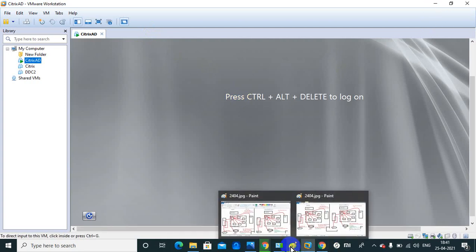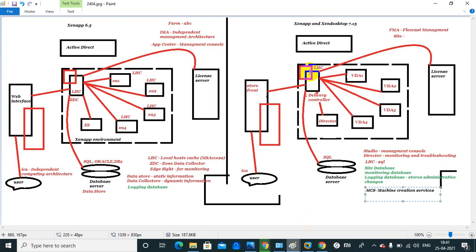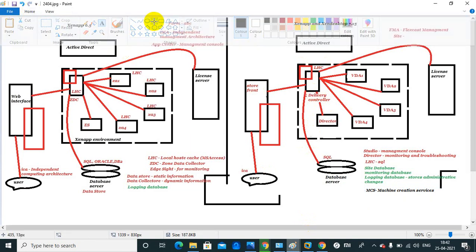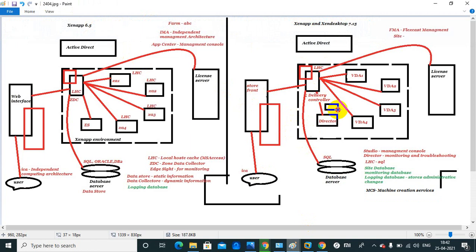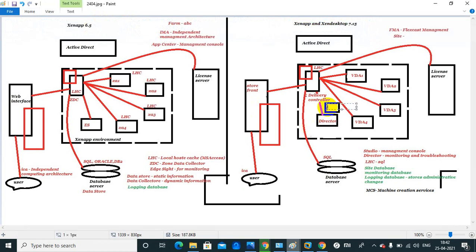But in 7.x, what we do extra here, we just create a, this is what I'm showing you, a Windows based machine, but we say this is a master catalog. What is the role of the master catalog?